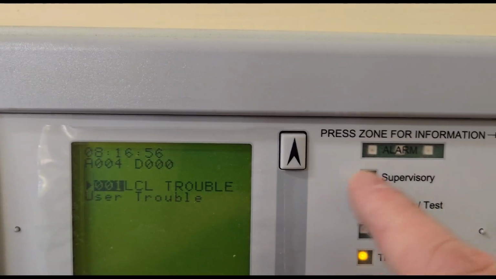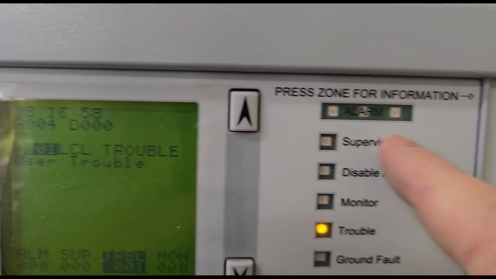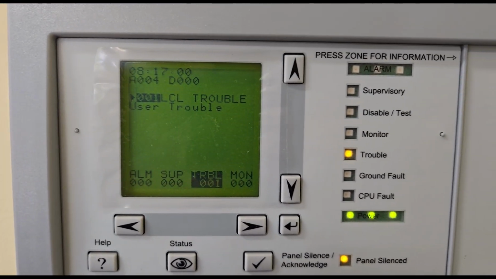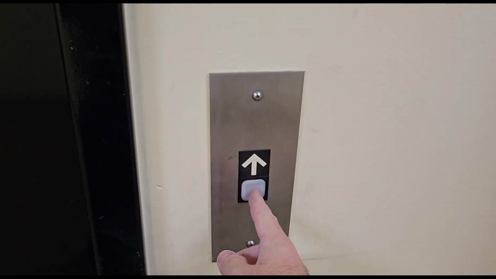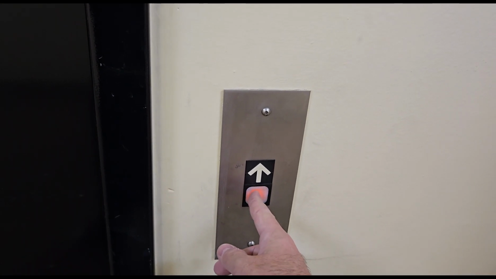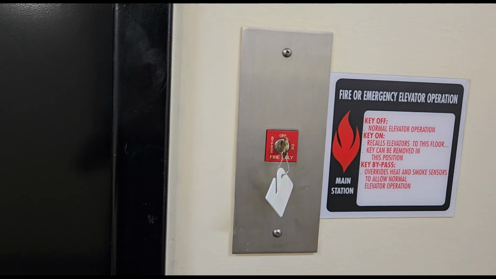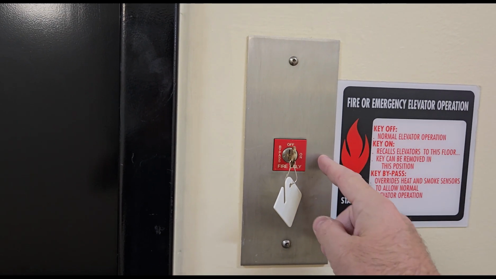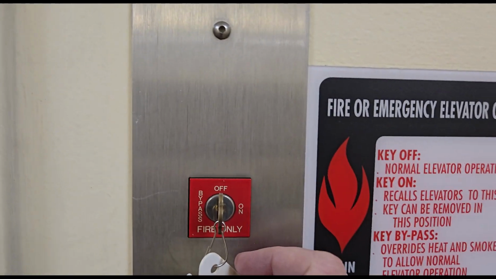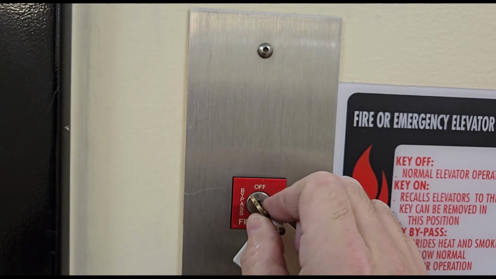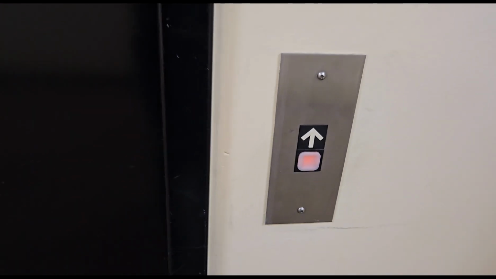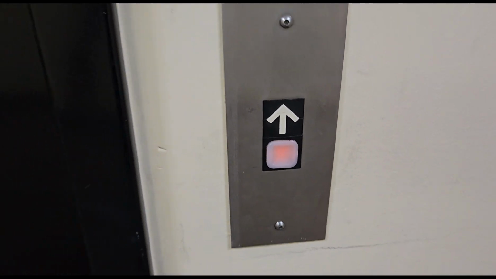Okay, panel's clear, no alarms. We just have our trouble from our NAC circuit disable. So now let's reset the key. So now we're back at the elevator. Still not working because it's still in recall. We reset the panel, but we have not reset the key yet. So now we're gonna reset the key. Gonna go to the left, bypass, hold it there for a second or two, and then put it back on off. And now we're gonna hit our button. You can see it lit up. Now the elevator's coming down.